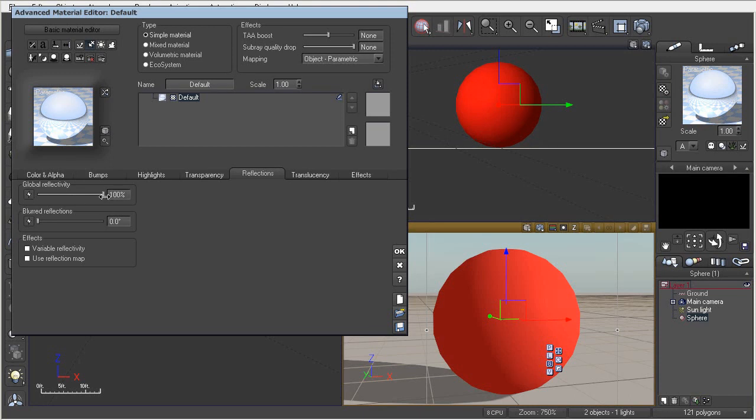Now global reflectivity is going to control how much is being reflected back. So if you want to go to about 50%, you're going to see some of that there, but most of all the material itself is going to be the main factor in this.